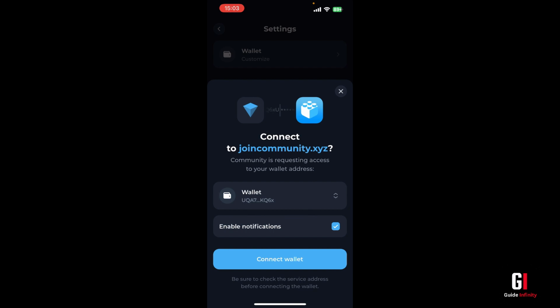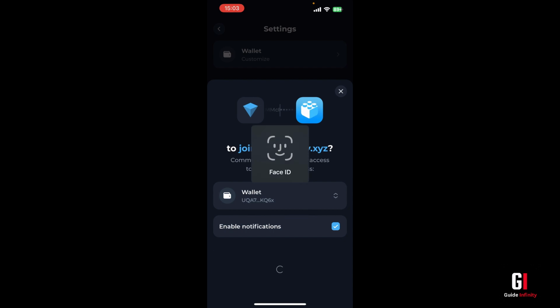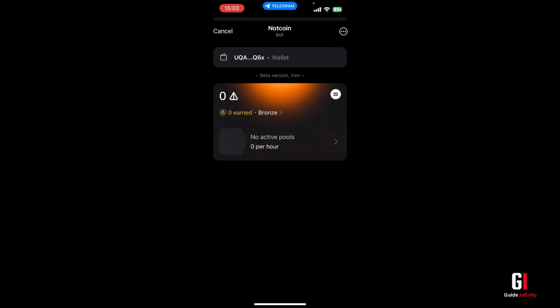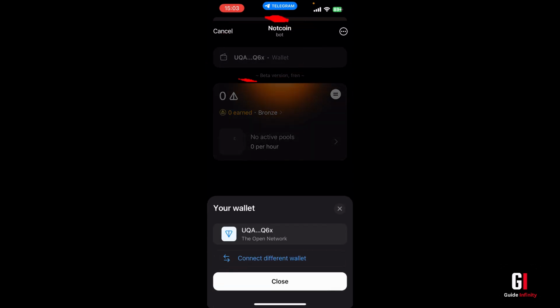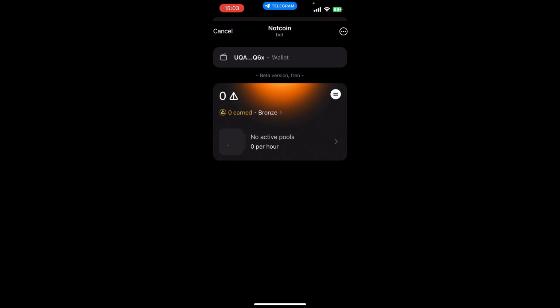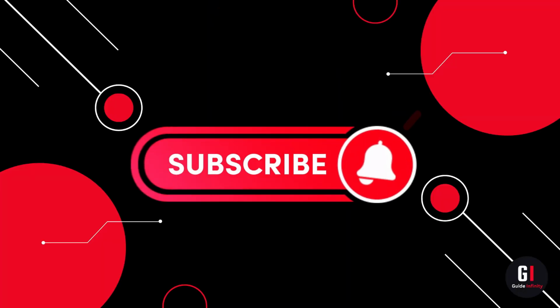So the community is requesting access to your wallet. So if we just do connect wallet, it'll probably do your passcode or Face ID. Okay, and then you can see at the top there that your wallet has then been added to your Notcoin. And that is it. That is how to add your Notcoin to Tonkeeper wallet.